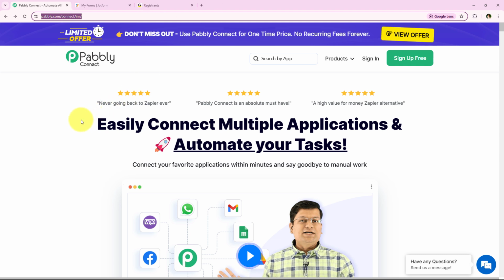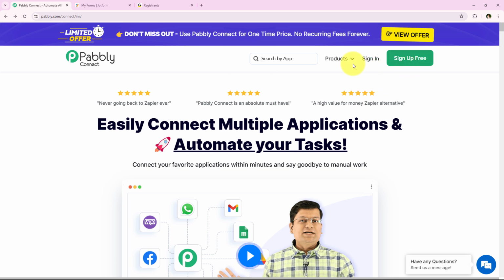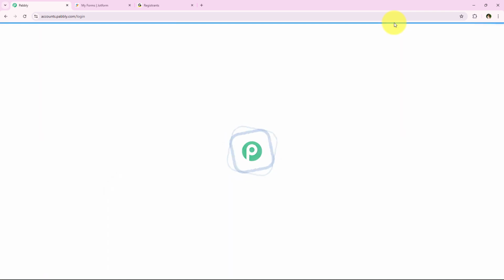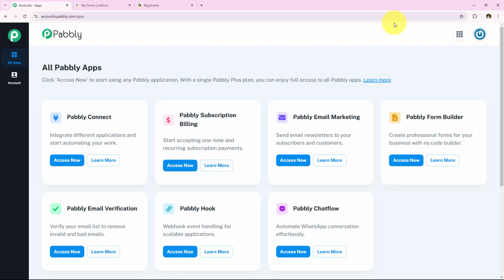It is very easy, and as soon as we open the landing page of Pabbly, we are going to get two options. One is sign in and the other one is sign up for free. So if you are a new user, you can click on sign up for free and you are going to get 100 free tasks every month. But over here I'm an existing user, so I'm just going to click on sign in, and as soon as we click on sign in, it is opening all Pabbly apps.